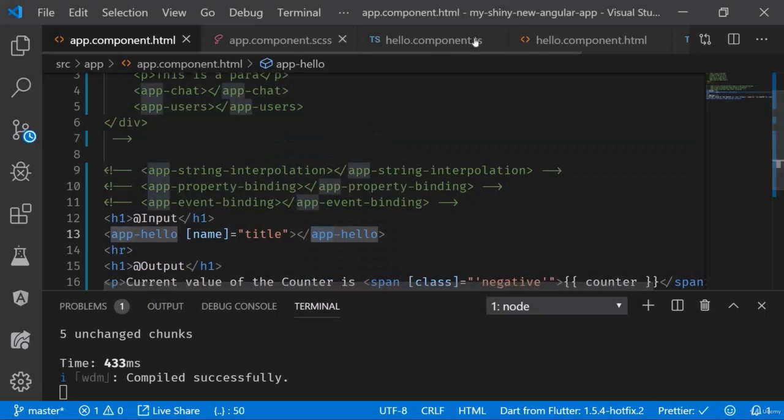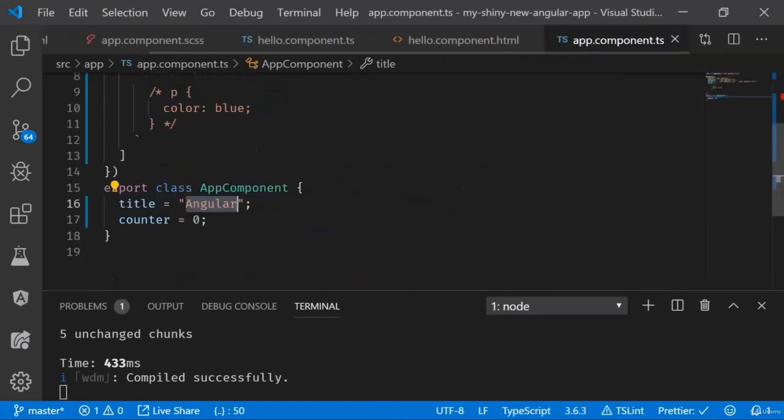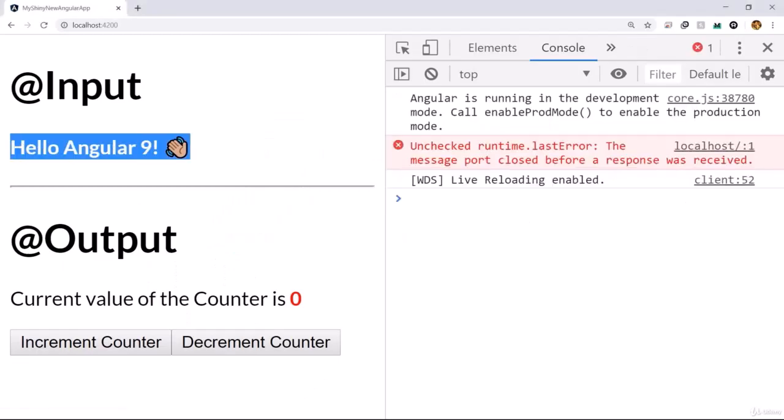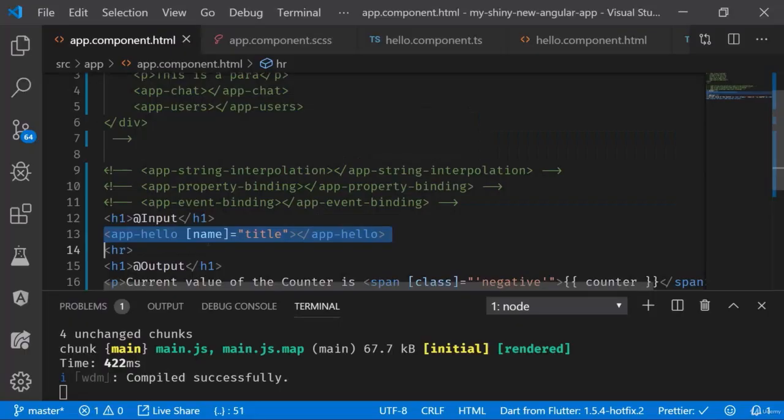Now Angular is again the value of the title property that we have on the app component class right here. Let's say that I wanted to change this to Angular 9 and save. So the greeting here as well is going to change, and this name that we get is from the parent component that we are passing to the child component right here.